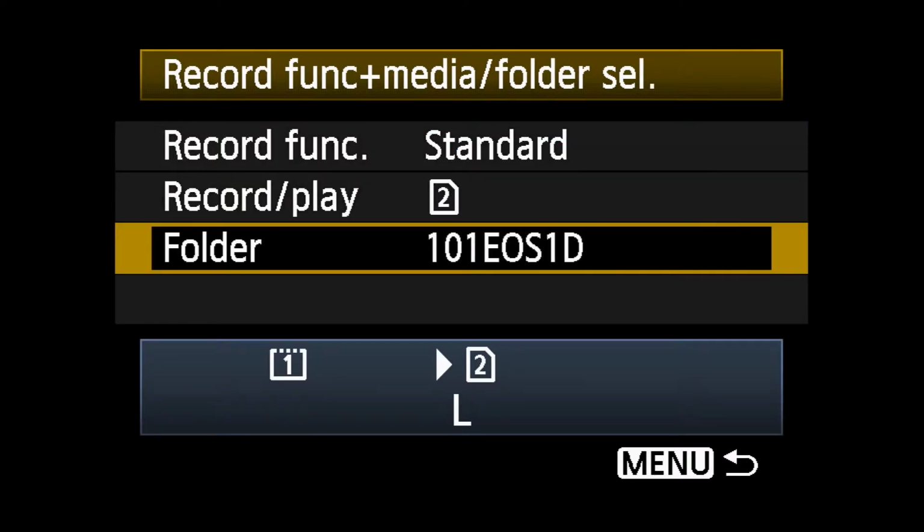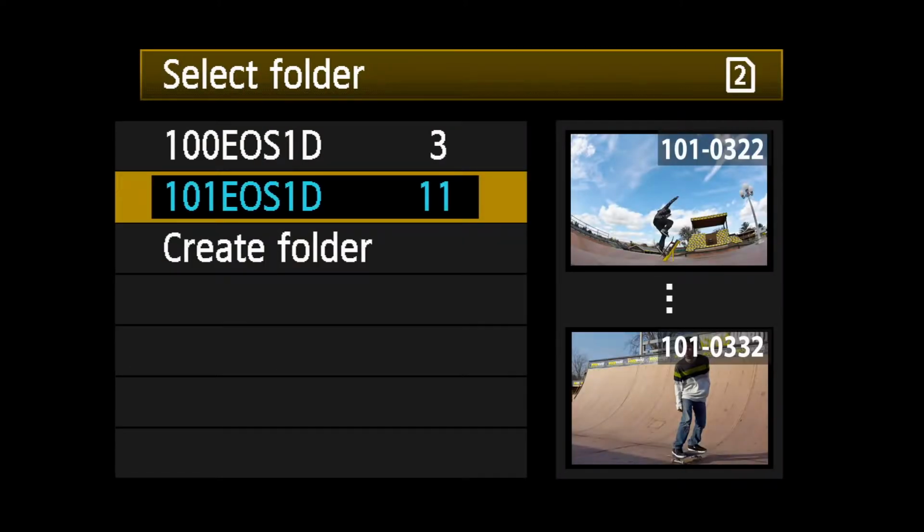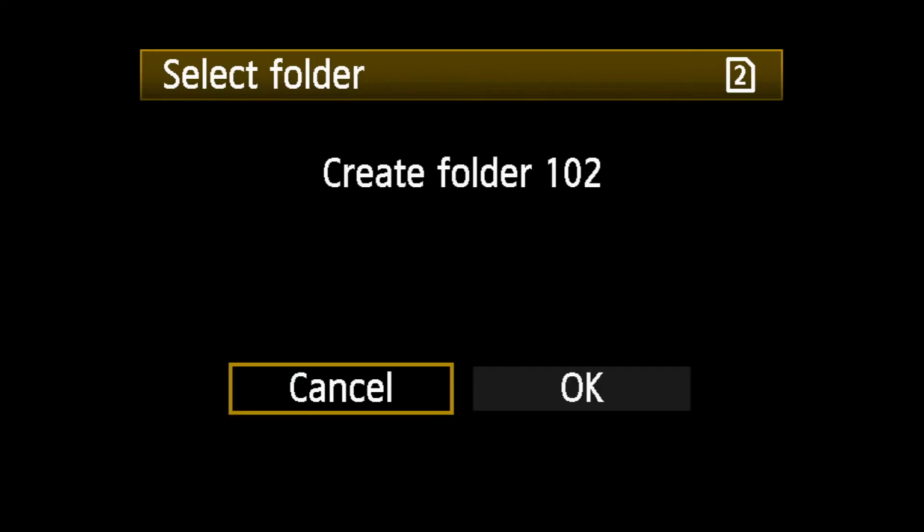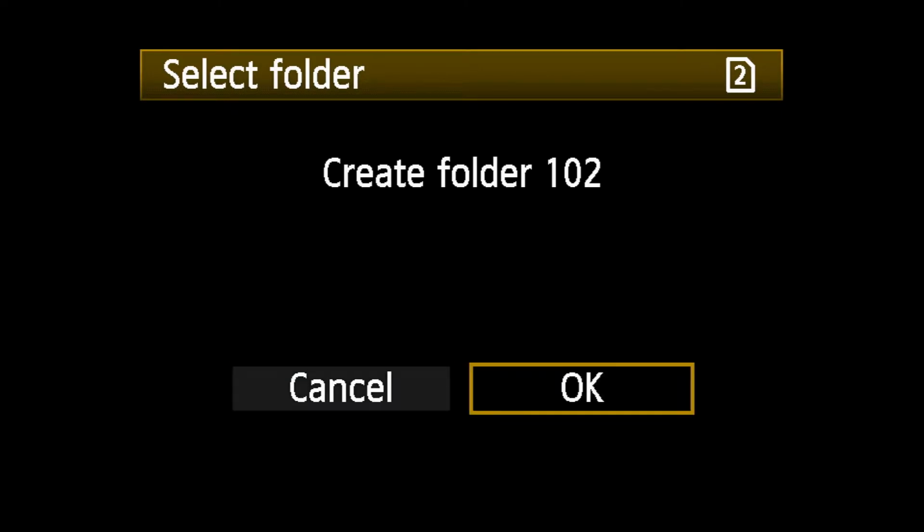Using the folder option in the same setup menu, you can create a new folder and select the folder you want to use to store your images. Select the folder option. Press Set. Turn the quick control dial to select Create Folder. Press Set. Use the quick control dial to highlight OK. Press Set.